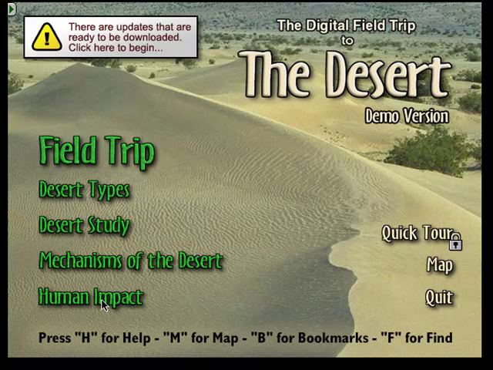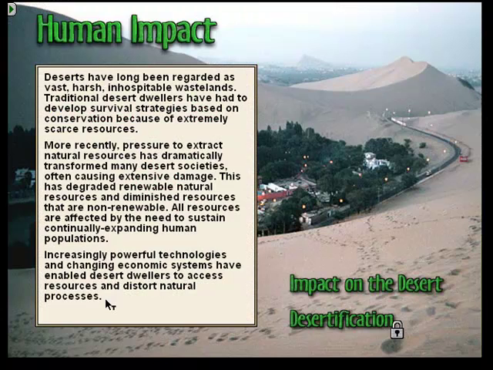Another option in the main menu is the impact humans have on the desert. Here it explains what humans have either contributed to the functioning of a desert or the negative aspects that have affected the desert.